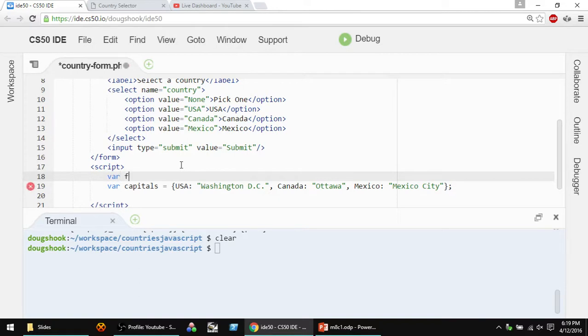I'll say var form equals get element by ID. I need to say document dot. What is this document? That's my DOM, my document object model. That's where all the stuff is in this web page. So I say get element by ID, and then what goes inside the parentheses here? The ID of the form, which I said was country.